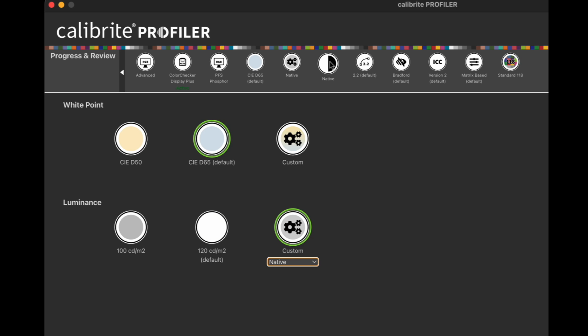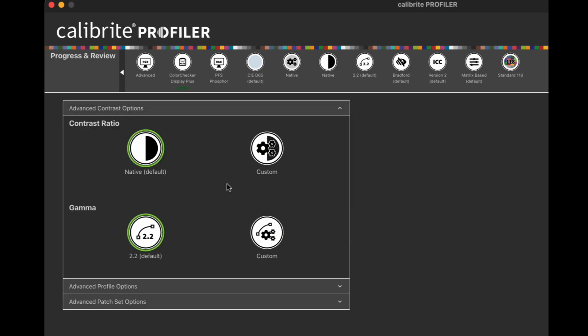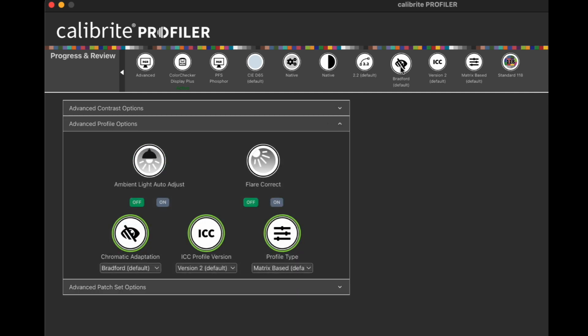Okay, then we go for, of course, our contrast ratio, also native instead of custom in this case. Gamma 2.2, and if you do a lot of video, you could consider 2.4, but in most cases just leave it on 2.2. Okay. Now this is the way that it meters, of course, the profile options.